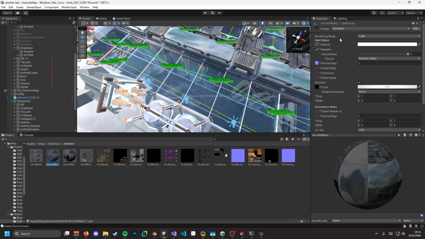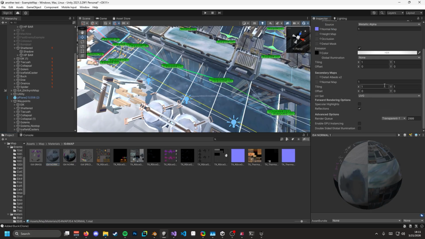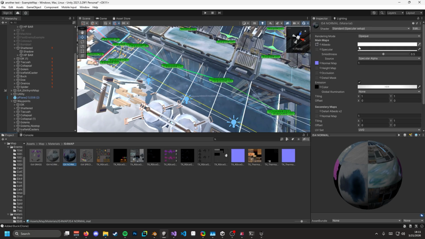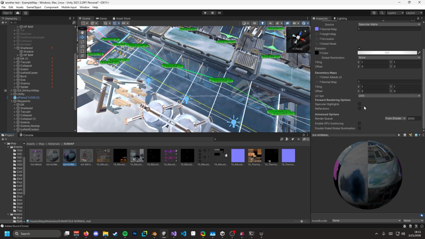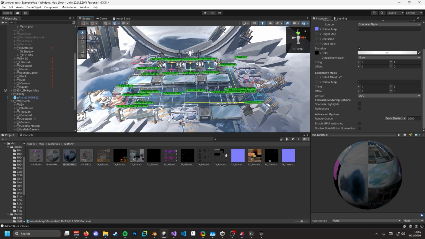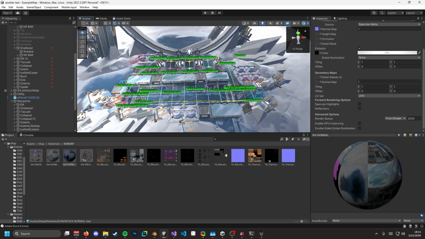For materials with transparency, I prefer to use fade, and in the render queue, I like to set that to transparent -1, so 2999 in this input. And for the opaque materials, you can simply set that at 2000. Should be it for the map.